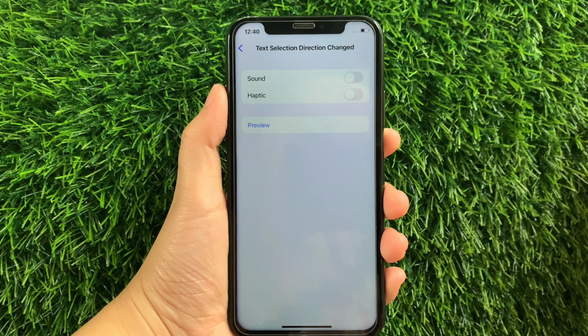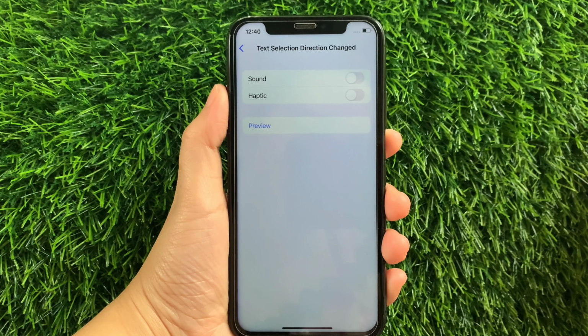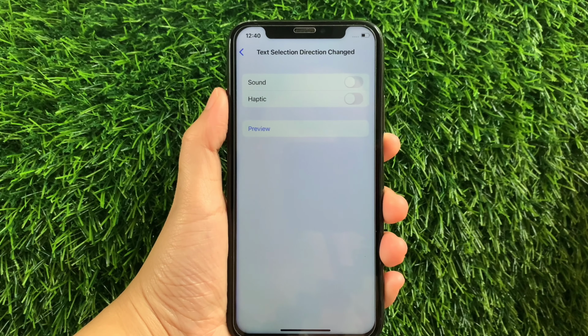And that's it, we have successfully turned on and off text selection direction change sound in VoiceOver on iPhone X.